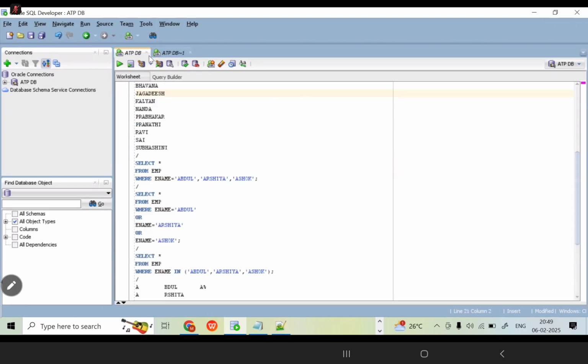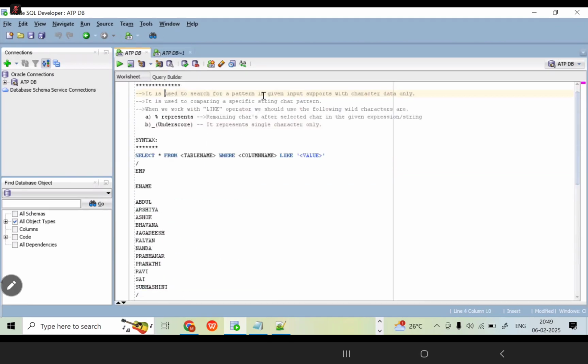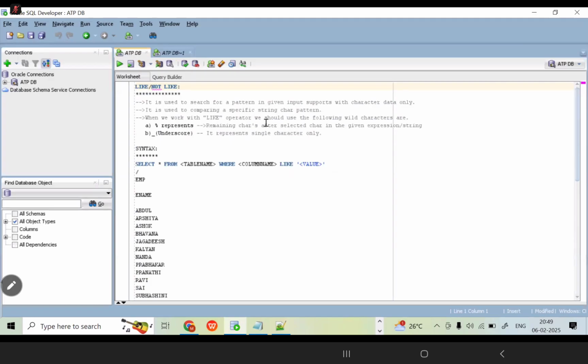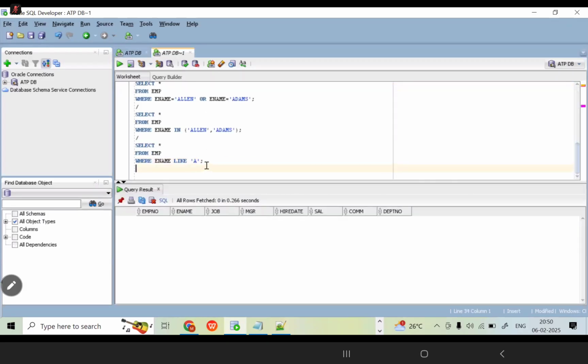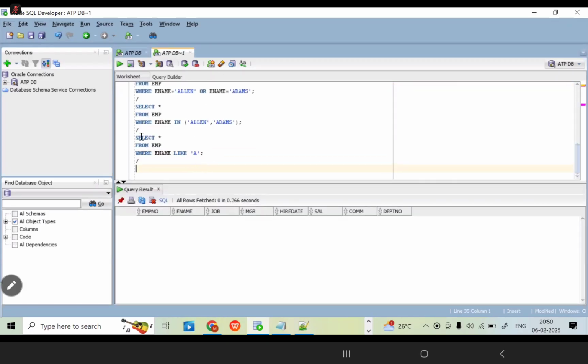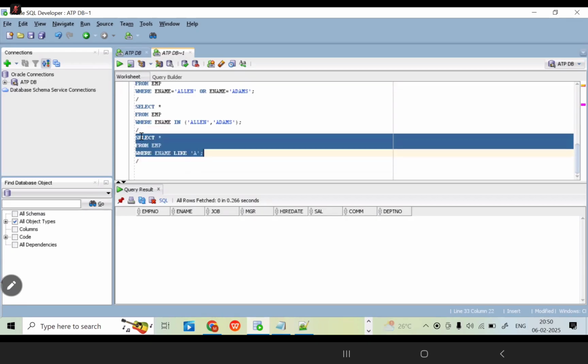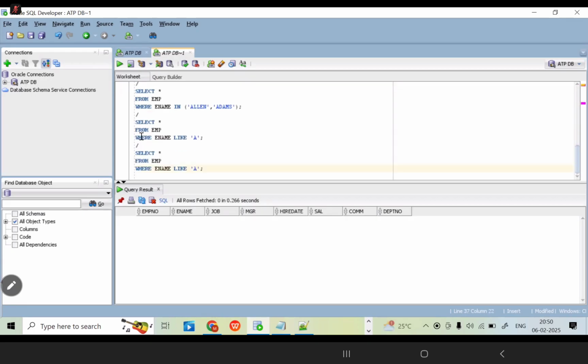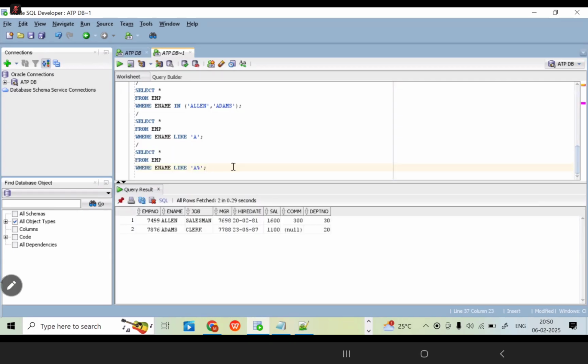What is the definition of the like operator? The remaining characters start after the selected character in the given expression. So with the same query, it won't display any output. Now what am I going to write, percentage or underscore? Percentage only. Now run the query.